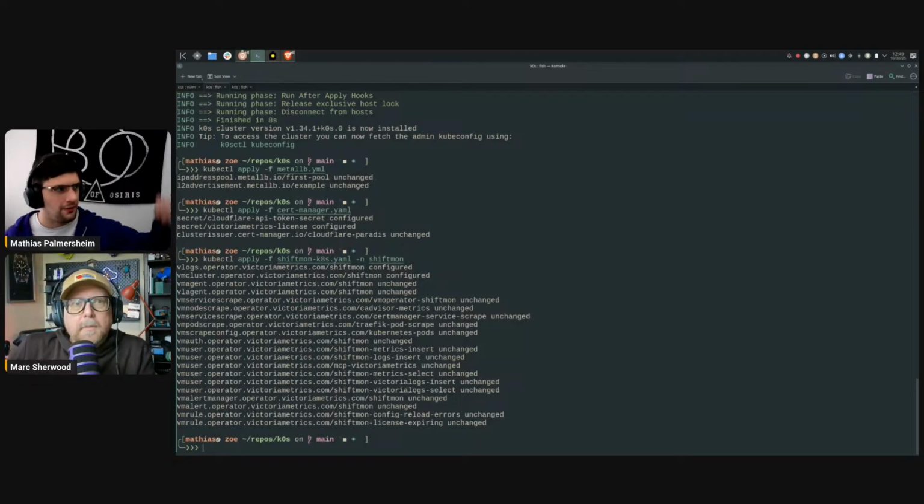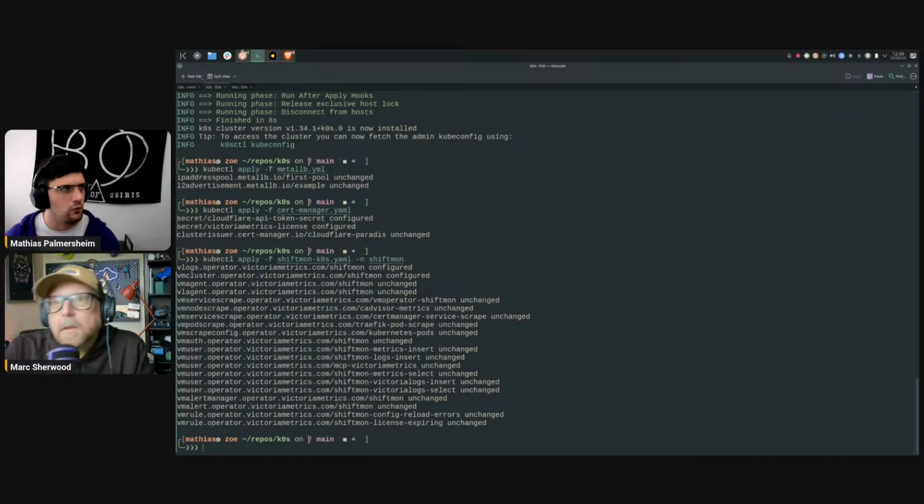Yeah. Because I'm doing everything in one go, I'm not sure if some of the, I'll call them creature comfort resources like VM user and VM rule, I'm not sure if the VM agent CR has to exist for those first. I'm just deploying it all in one shot. Yep.